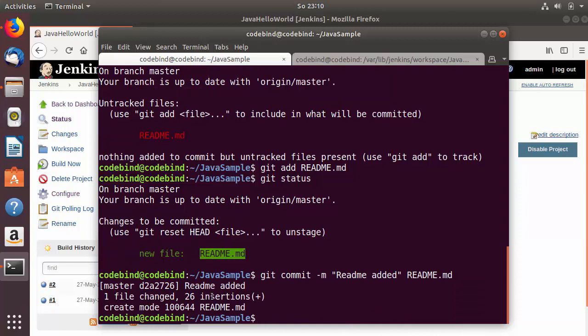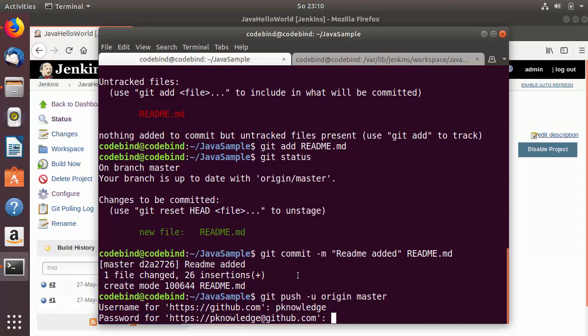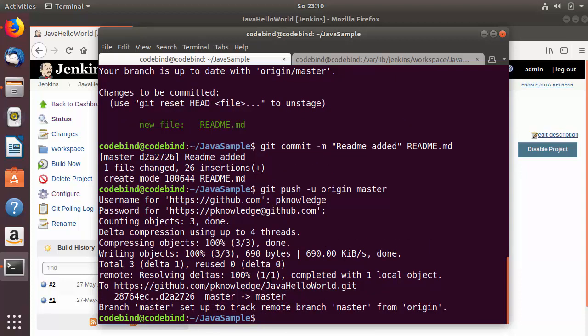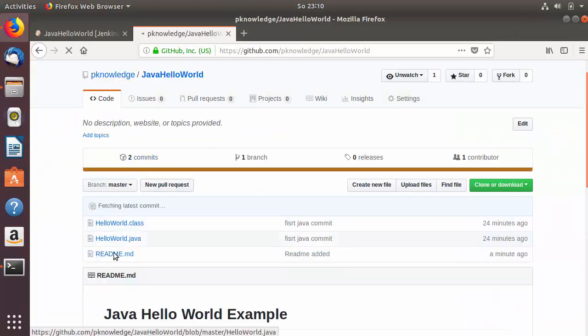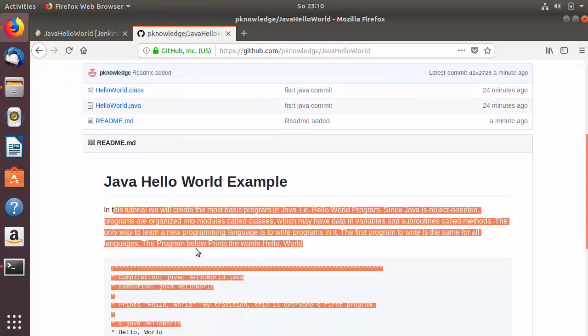And now we just need to push our changes to GitHub, and for that we will use the git push -u origin master command, and then press enter, and this will push our changes to GitHub. And once again give the GitHub credentials and the password, and then press enter, and our changes are pushed to GitHub. So you can see here that this readme file is there, and all the content of the readme file is visible now.